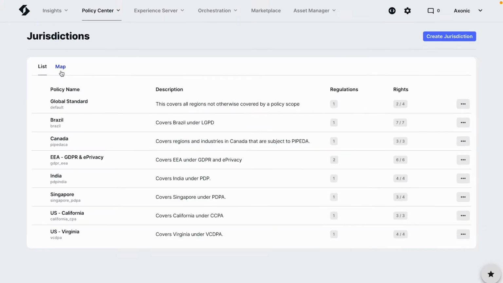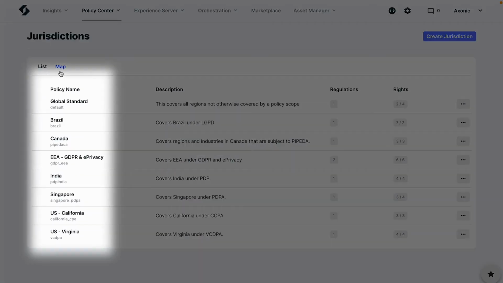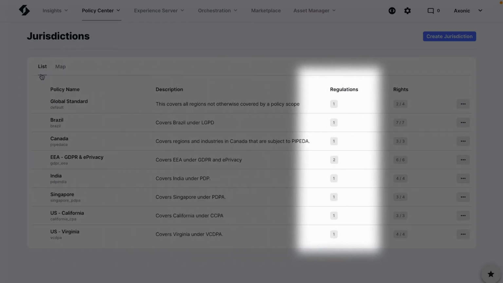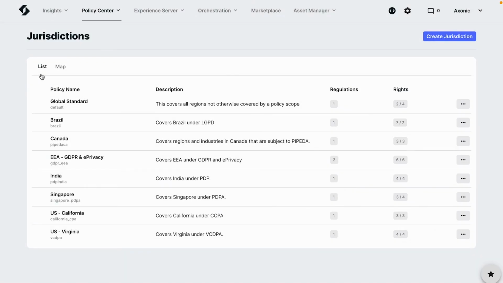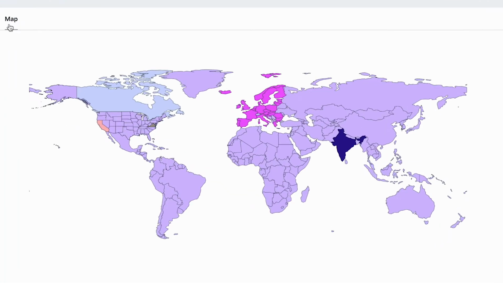view. The list view just lists out all the policy names created and the description, the regulations, and the rights that have been set up under that policy. For a more visual experience, the list view has also been replicated as a color-coded map view.